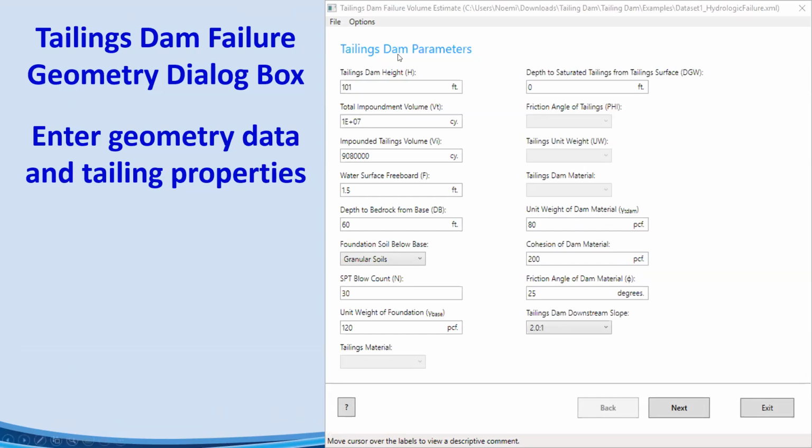The data that you need to enter here includes dam geometry, like the dam height, the impoundment volume, water surface freeboard, the depth to bedrock from base. It will also ask you about tailing saturation. You will need to enter the shear strength, the impounded water at the dam face. You know, different data parameters related to geometry and the tailing properties that the tool needs to calculate all these formulas and predict if the failure is going to happen or not, okay?